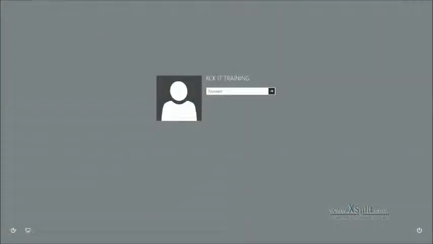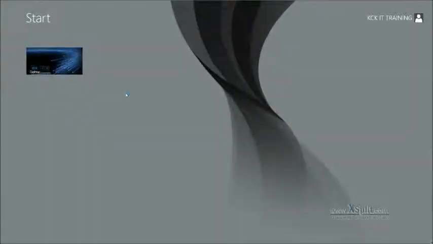So today I'm going to show you how to auto log in with Windows 8.1. To do this, we're going to have to use the registry.